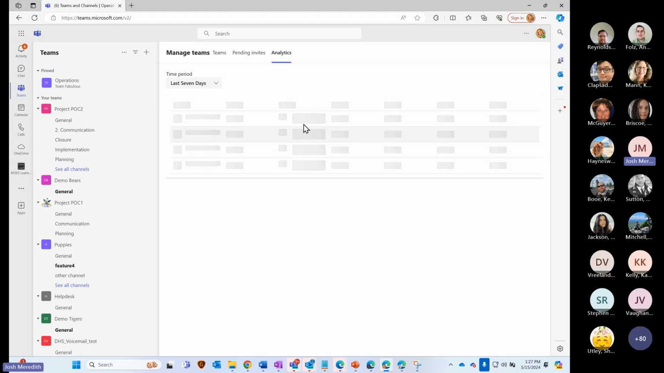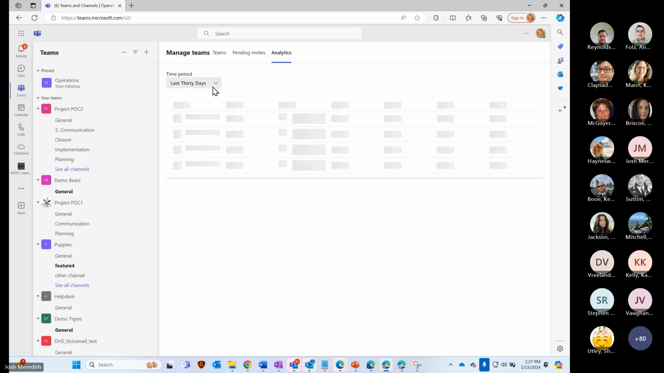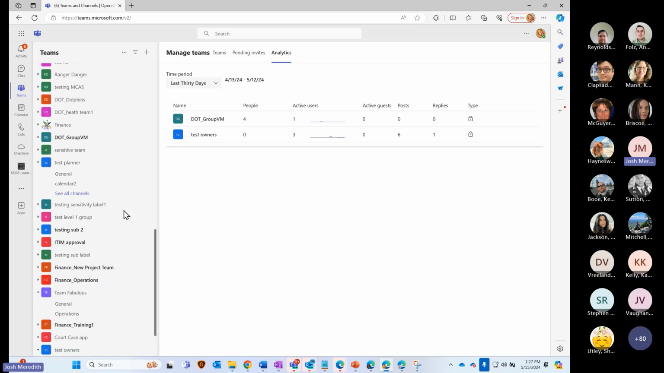You can also look at analytics in a couple of different views here. You can go back farther if you want to see which ones are your active users, active guests, and how often people are posting. This can be helpful too if you're trying to do access reviews for particular guests. If a guest may or may not need to be a part of that particular team anymore, you can use your analytics to help you manage that.